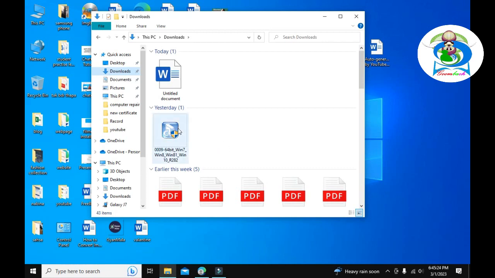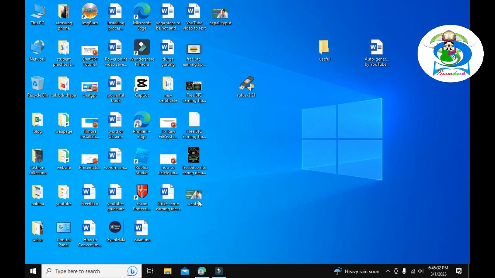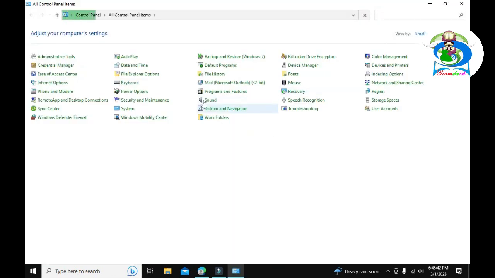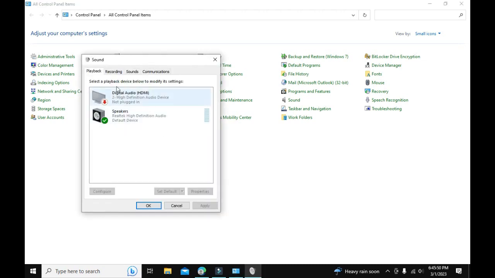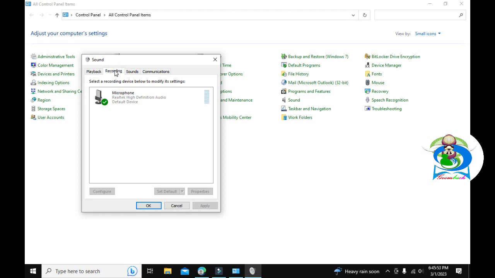After the installation process completes, the computer will restart, and again go to your control panel and click the sound icon. And then go to recording. If you do not see your stereo mix icon, right click here and select show disabled devices. Yes, you will see your stereo mix.